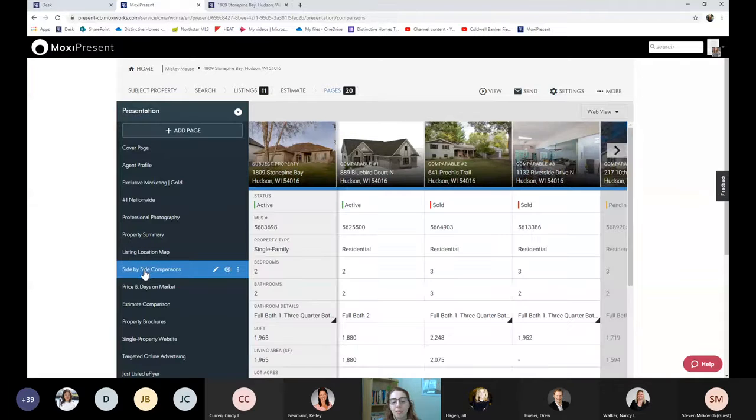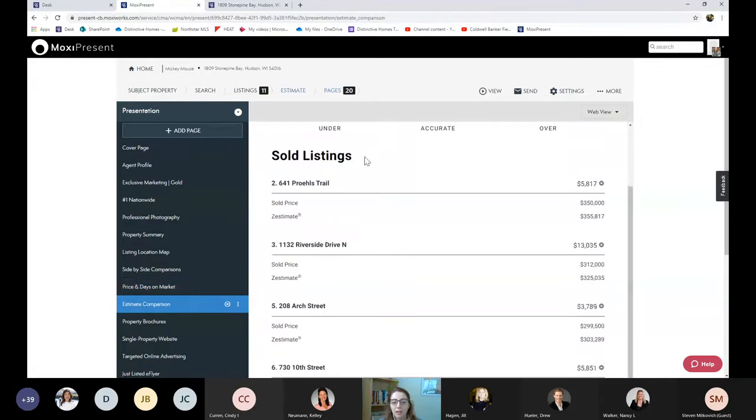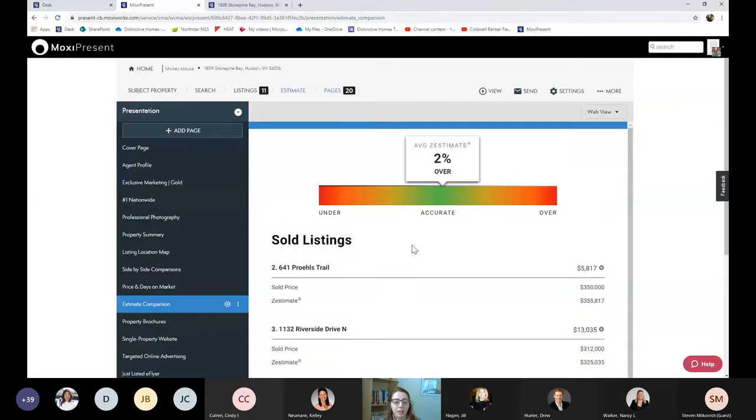And then there's side-by-side comparisons, price and days on market. So it shows it on a graph. Estimate comparisons, showing the Zestimate versus the sold price. So you can really mix and match what kind of pages you'd like to include.